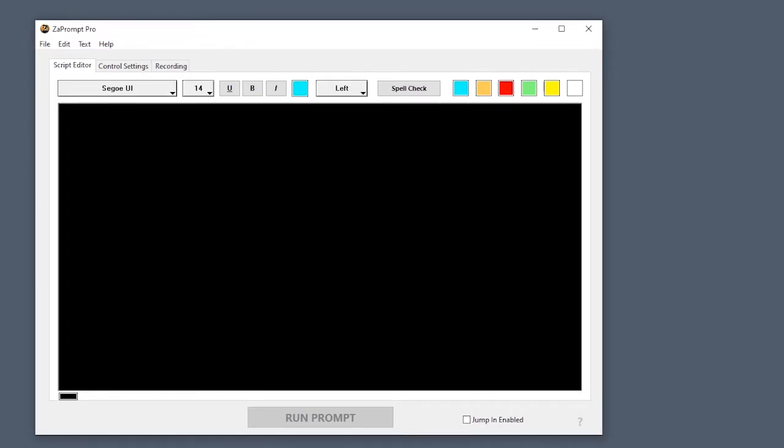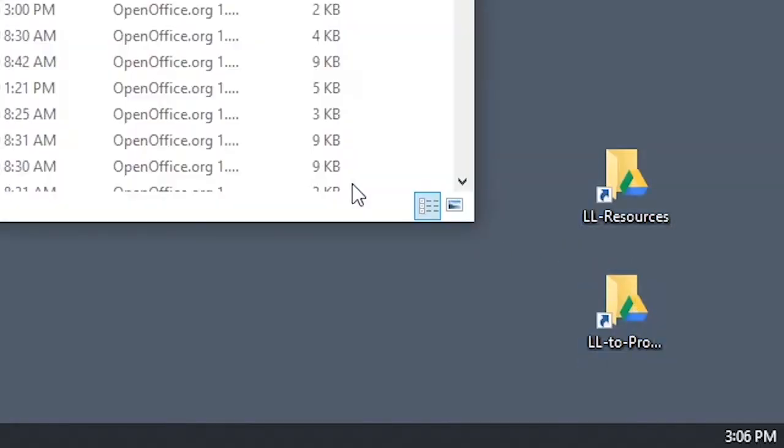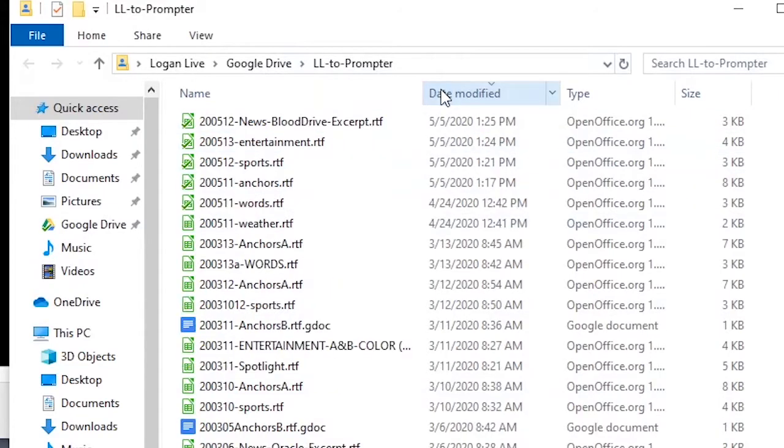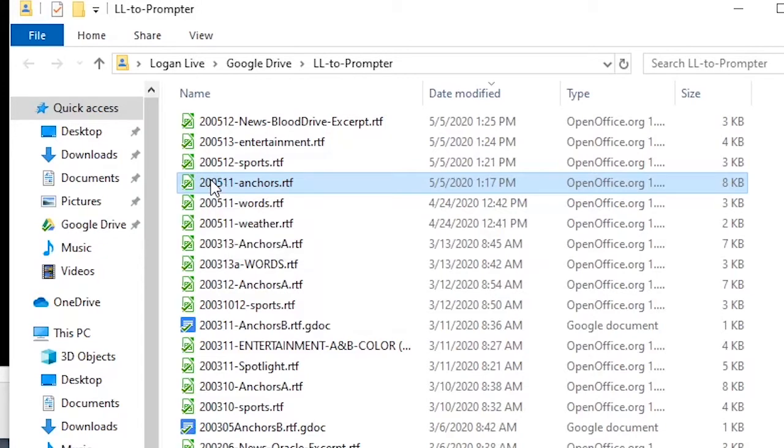Once you are told a document has been submitted, click the LL2 Prompter folder to find it. Click the Date column until it is sorted to show the most recent date. If a script is prepared correctly, it will start with the date in this format. The first two digits are the year, the second two digits are the month, and the last two digits are the day. Find the document that was just submitted and double-click to open it.